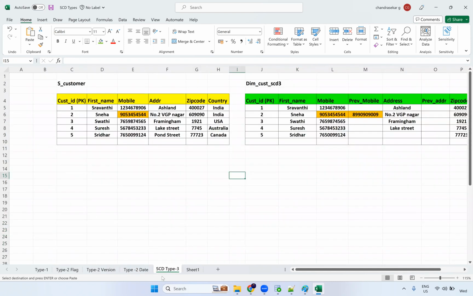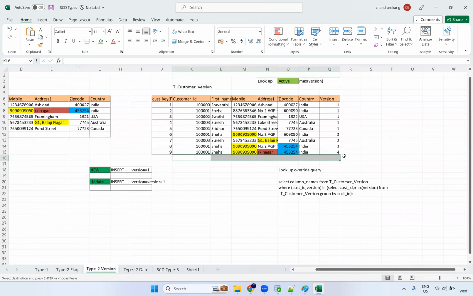Okay. So what is type 3? The version method works the same way. Every time there is a change, we are going to insert here. There is no update logic here. We just insert with the existing version +1. Okay.